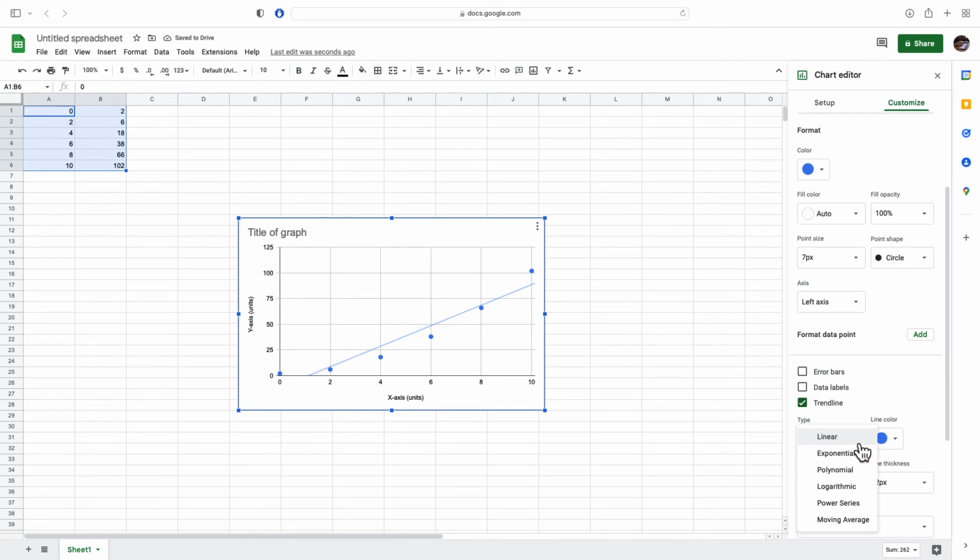Only select linear if your data is a straight line. If the data is not linear, like the graph in this video, you can try the other options to see if you get a better fit. Do not select the moving average option. When in doubt, you can leave the trend line out or print out your graph and draw something in by hand.